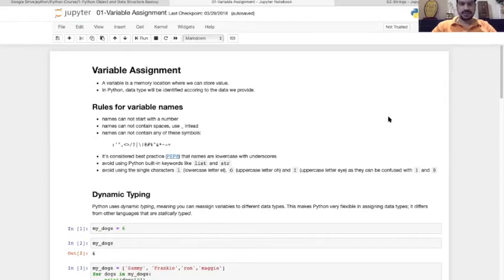So what is a variable? We know that a variable is a memory location where we can store values. So any value we want to store, we should have a variable. Otherwise that value is nothing but a constant, and that constant is never going to be stored in memory.